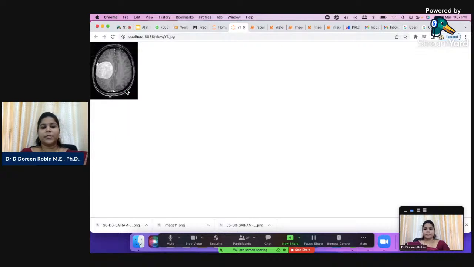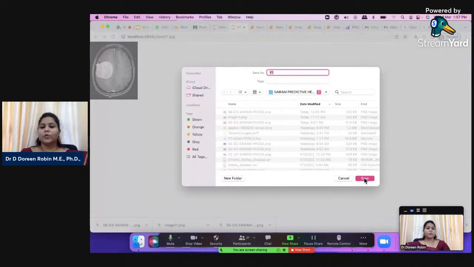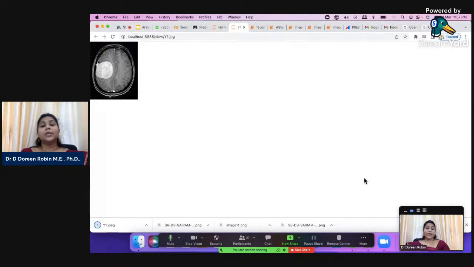Can you see this image? It has got a tumor in it. This is a brain MRI image which has got a tumor in it. For this, we are going to run a Canny edge and try to find the edges of it.